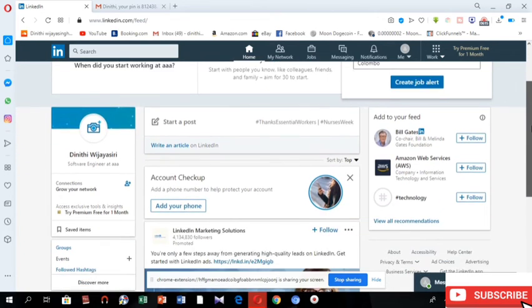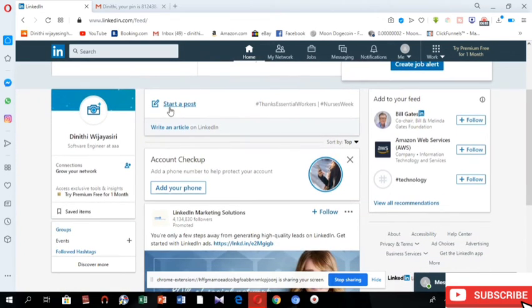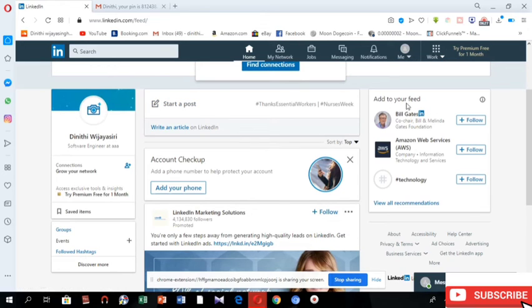And when you scroll down the page, you can press on this one, start a post, and you can write an article on LinkedIn about whatever. And you can follow in here. You can see add to our feed. There are some people, companies and groups. You can follow them. And here it says account checkup. You can add your phone number here to help protect your account. And here it says my name and the job post of yours.